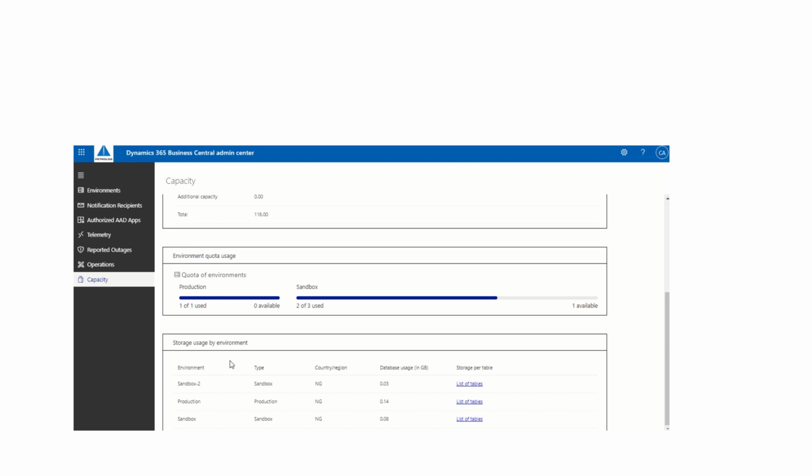The last here is saying for my sandbox 2 environment, I've made use of 0.03 gig. For the production environment, I've made use of 1.14 gig. And for the first sandbox environment, I've made use of this particular amount. That's what the capacity is telling you about.